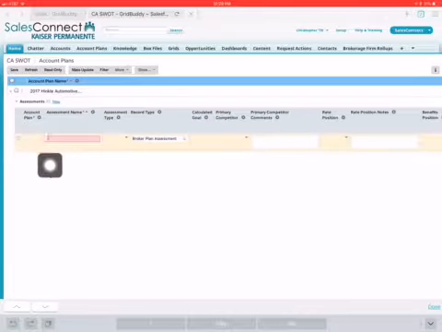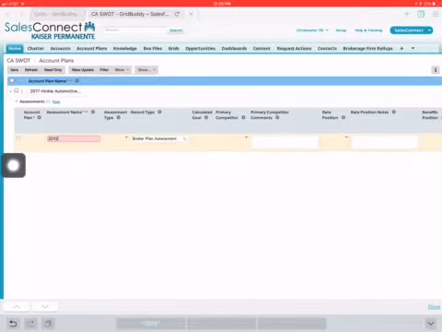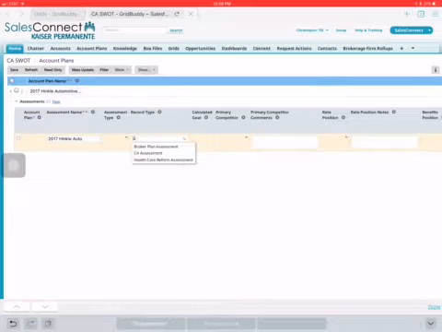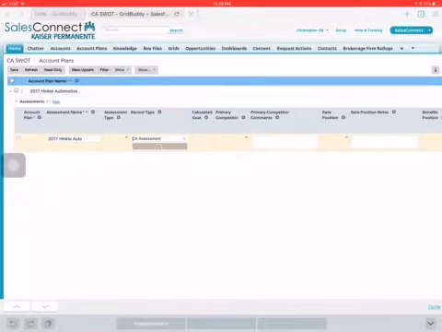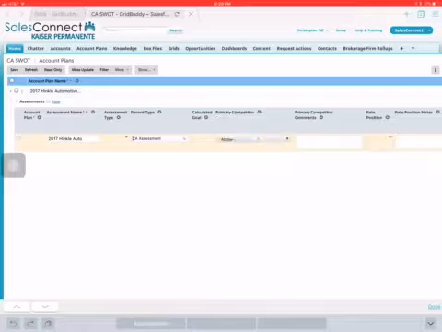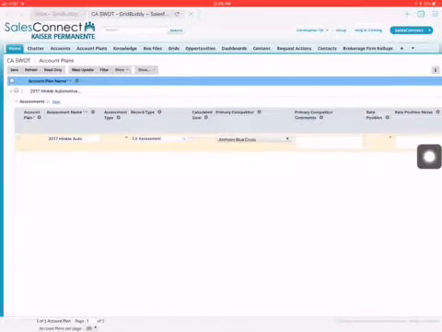Once I select New, I can go ahead and name it 2017 equal auto. So this is just a test. And I'm going to make sure this says California assessment, not broker assessment. Or you have to pick the assessment for your region. And then you can go through here and you can select the primary competitor. In this case, Anthem Blue Cross.